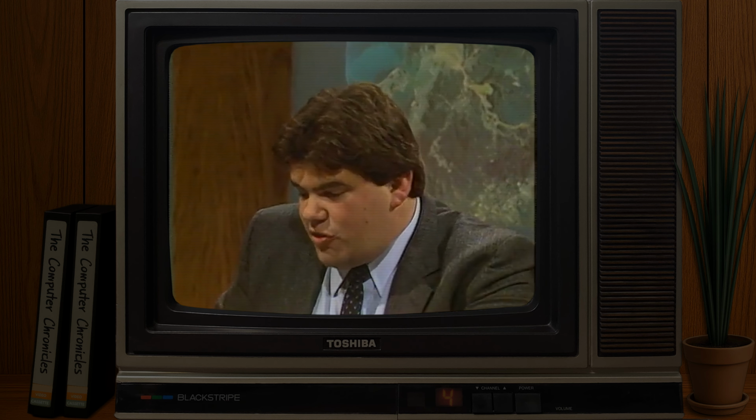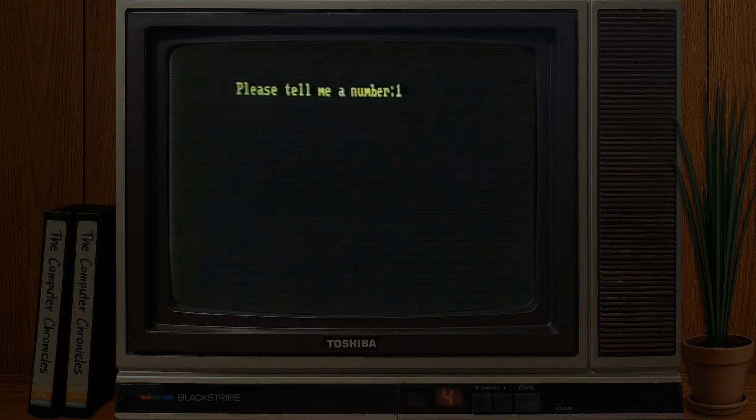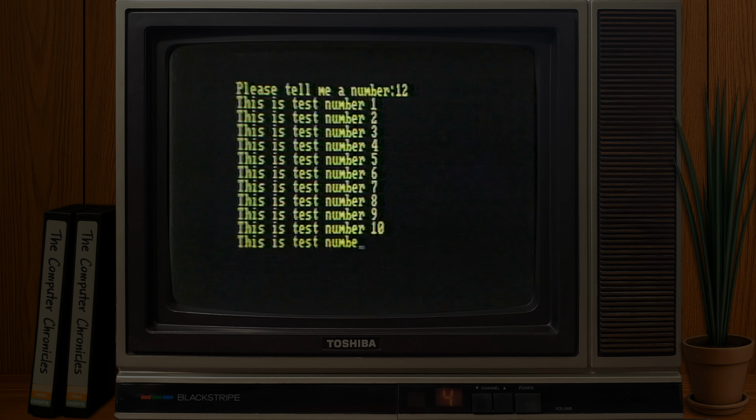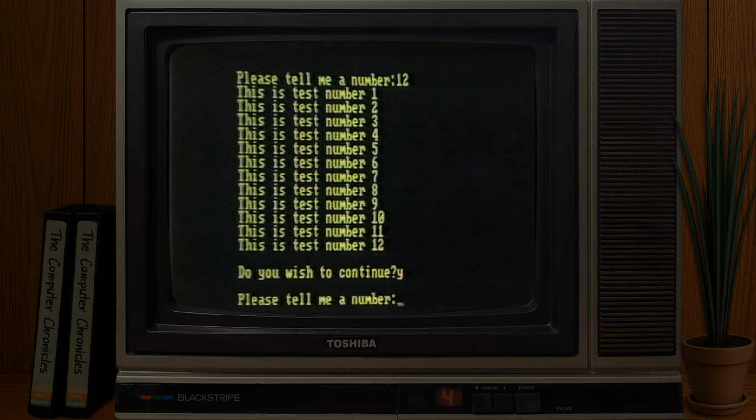So now let's try to run the program. So we'll type R to run, and it asks me for a number. So I answer 12, and it'll tell me that it performed 12 tests. It asks me now if I want to continue. Let's say yes. And it asks me for another number.